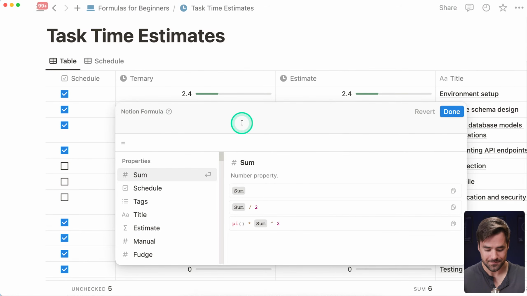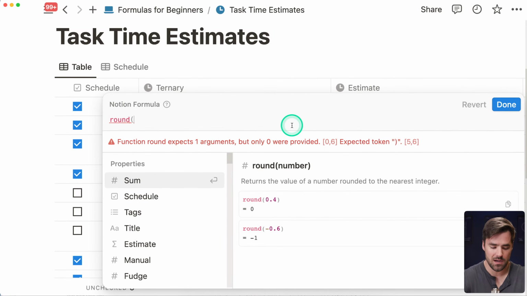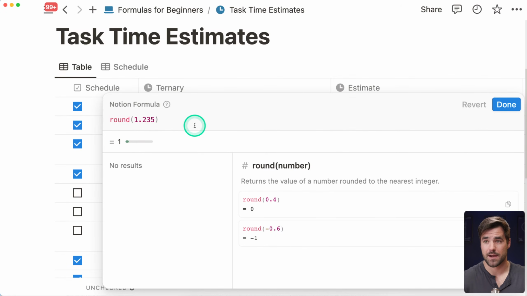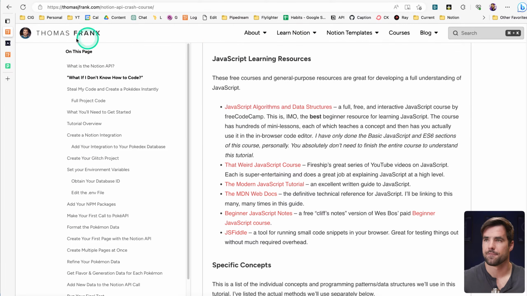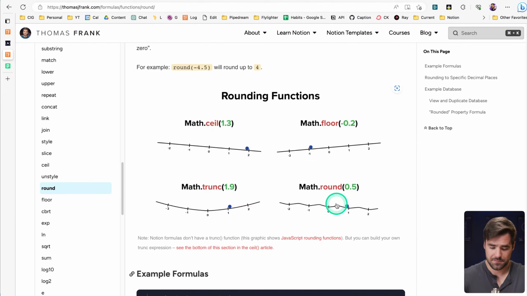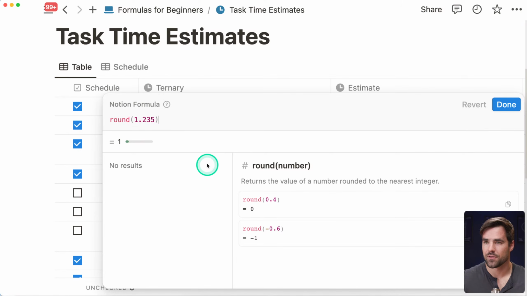Okay, so let's take round here and let's just take a really, really simple number. Let's just take 1.235, right? So that's going to give us 1, because what round is actually doing, and I think I can show you this on my formula reference, is basically tilting towards the nearest integer, right? So if I have 1.235, the nearest integer is 1. If I were at 1.5, the nearest integer is going to be 2, right?